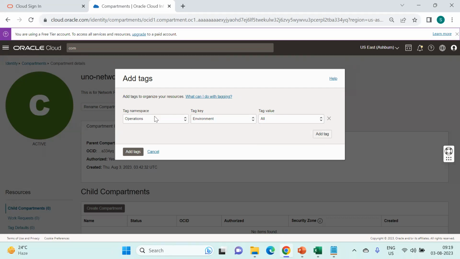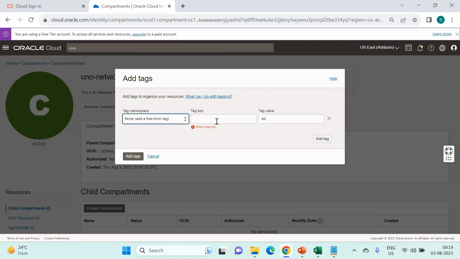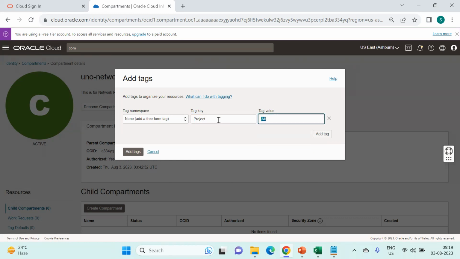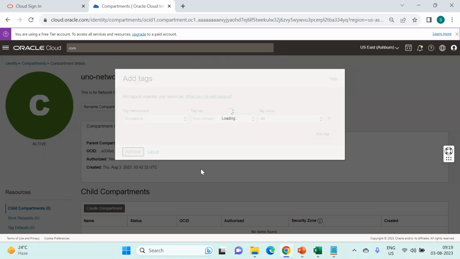If it is a free form tag, you can give whatever value you want, for example project, or cost center, and then give some number. So this is a free form tag. But when it comes to defined tags, it's something you have already defined and you are using that. So here I am just giving a tag as environment, all, and clicking add tag.